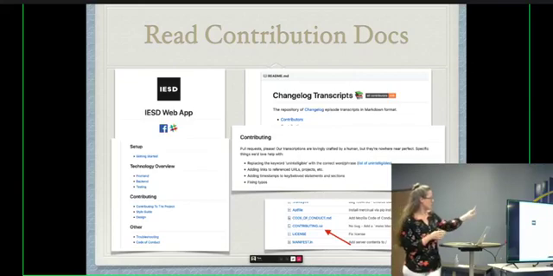And then you can see up on the changelog transcripts, they actually put the entirety of the instructions within their README because there's not much to it. Download the transcripts, fix some stuff, and send it back to us, please.